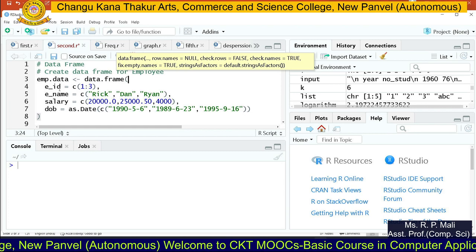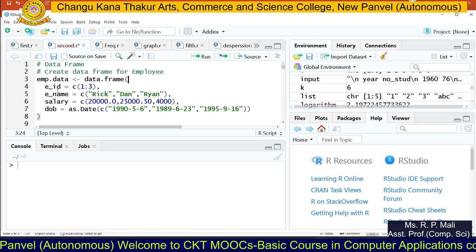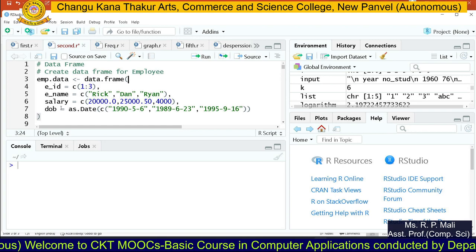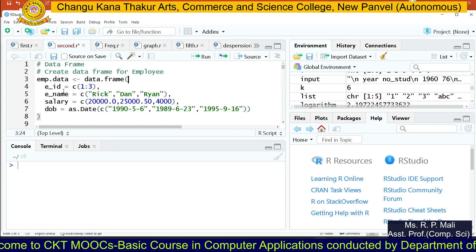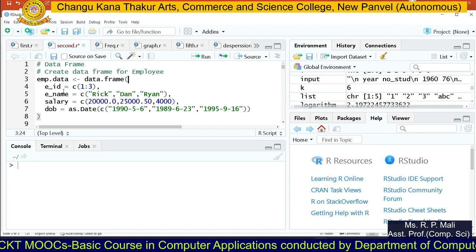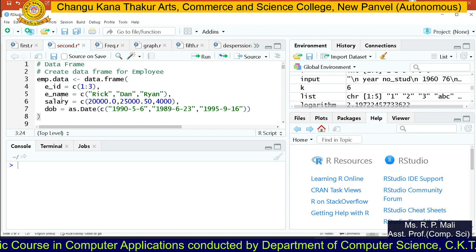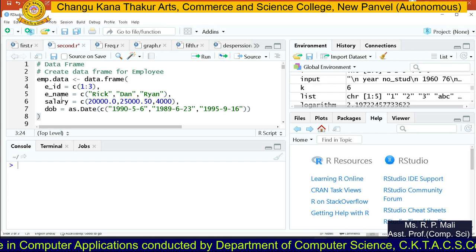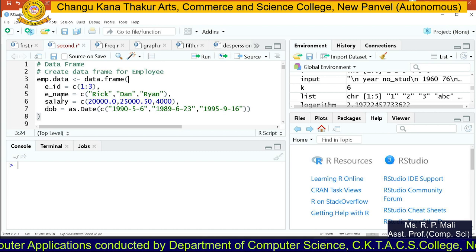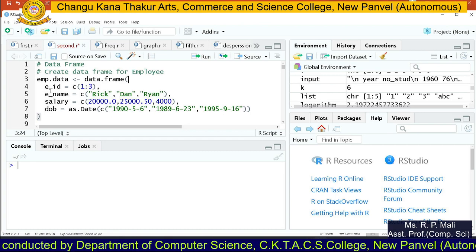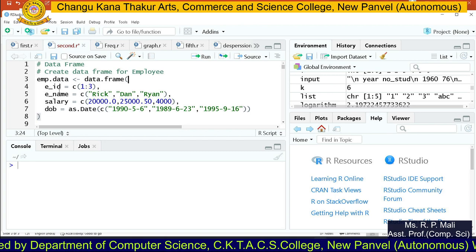Next line will have some columns. These variable names can be considered as your column names. So e underscore id, in this variable we are going to store the employee ID. e underscore name, we are going to store the name of the employee. Salary, in that we are going to store the salary of an employee. And then you have DOB, that is date of birth.